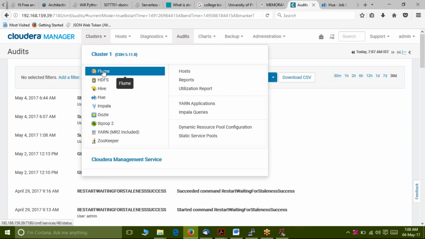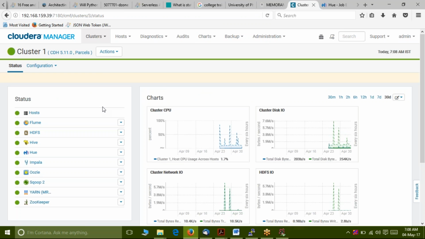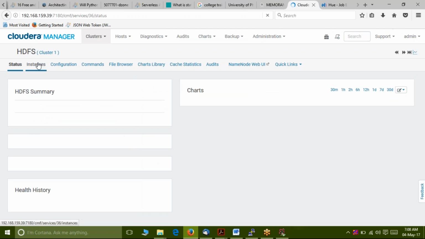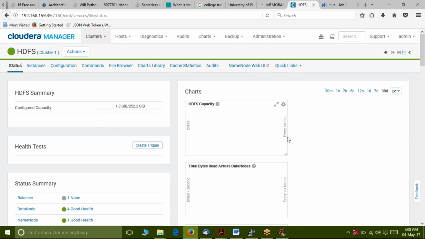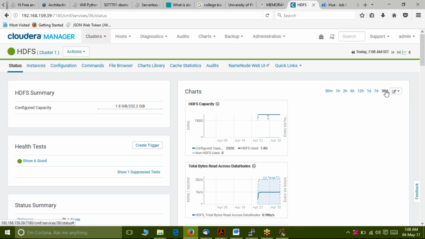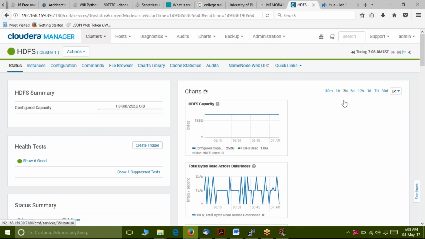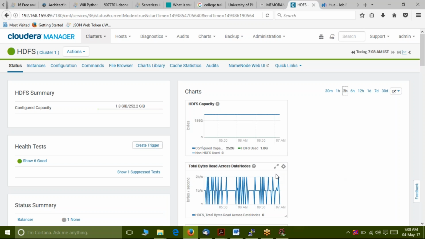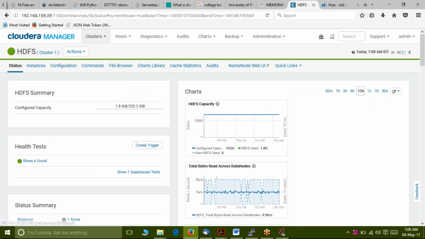And even at the service level we have discussed very clearly. Going to each service here, you can see things specific to the service. Last 30 days you want, only last 30 minutes graphs you want, or 1 hour charts, or 2 hours charts. So depending on how you want to access, last 6 hours, 12 days, you can choose.